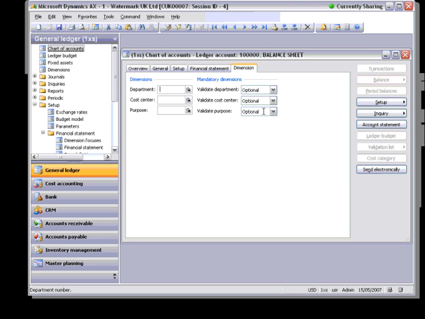Dimensions. You can select validation rules for dimensions. You see, we have some rules optional to be filled in a table. So you can select how the system will control this particular ledger account for department, cost center, or corporate dimensions.